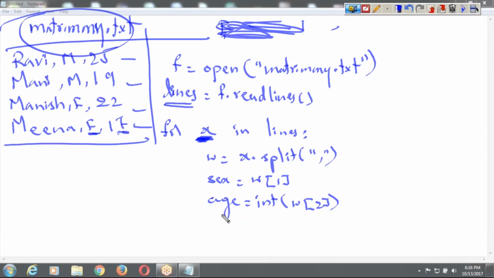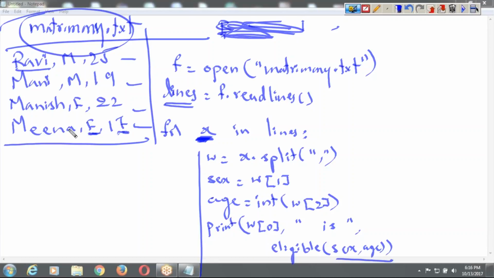Why a condition? Already we have the function. We have the function, print. Observe this. w of 0 is what? Name, comma, is, comma, what is our function? Eligible of sex, comma, age. That's it. What is the output? Ravi is eligible. Money is not eligible. Manisha is eligible. Meena is not eligible. Like this. In such a way, for each and every person, you will get eligibility.